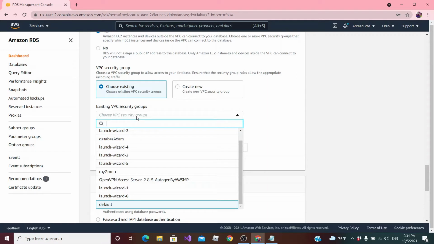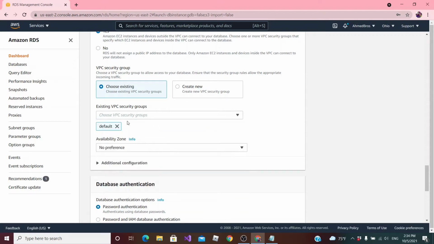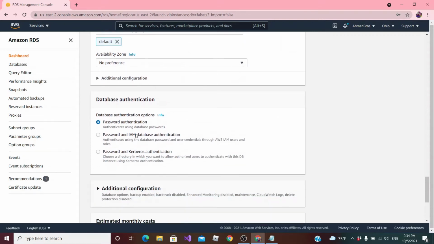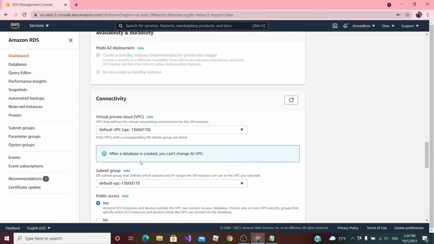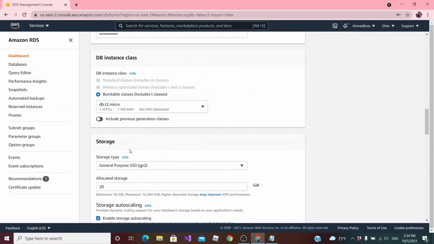Let's see here. Do I have options? Well, yeah, I do have a lot of groups, but I'll just keep it as the default one. I'm not going to create a new one. Password authentication. Just keep everything normal. I think there's one more option that I need to change.